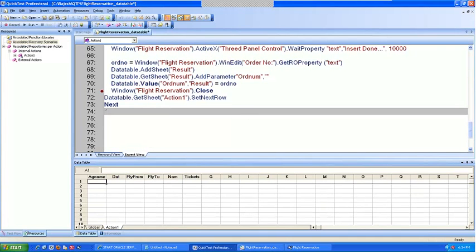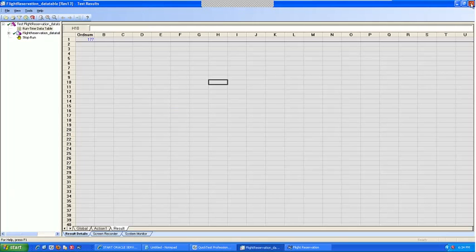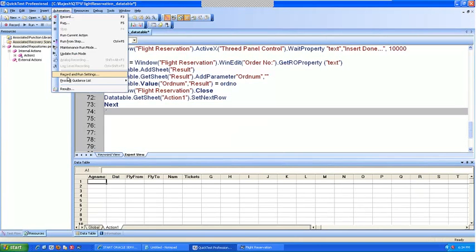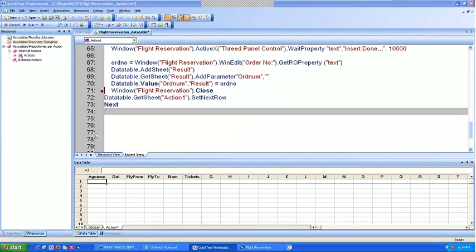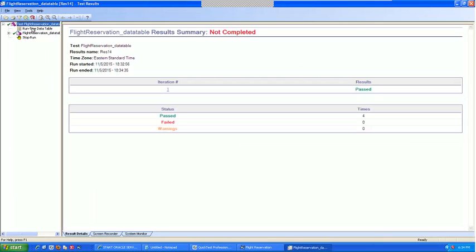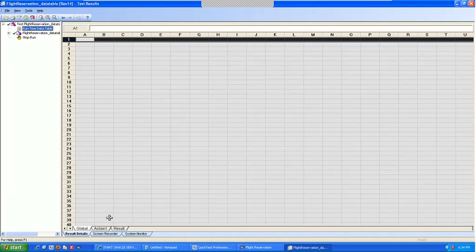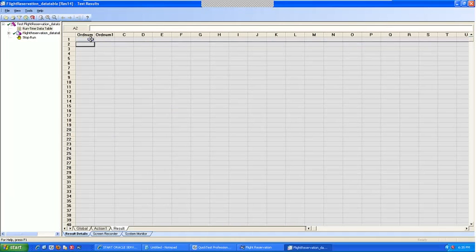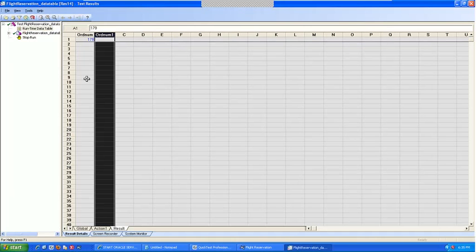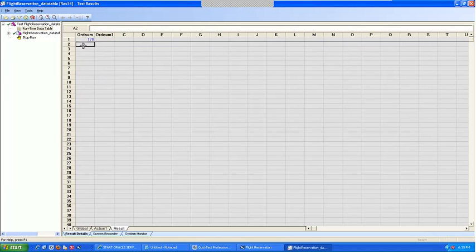Now you saw that. Did you guys see? Let me close this. Let's go to the test result. Did you guys see? Two things you have to notice here. One, the order number created another column, order number. And then instead of writing it in row number 2, it overwrote on row number 1.